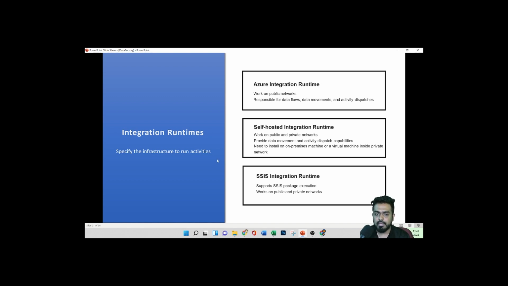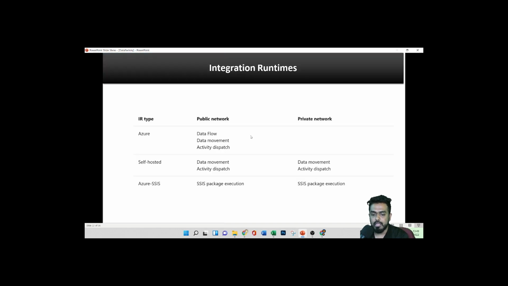Okay, and finally we have the SSIS integration runtime. It can be provisioned in either a public network or a private network. On-premises data access is supported by joining this Azure SSIS to the virtual network that is connected to your on-premises network. It supports SSIS package execution and works on public as well as private networks. Here you can see the details.